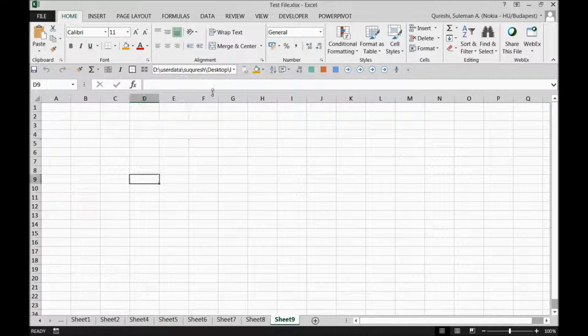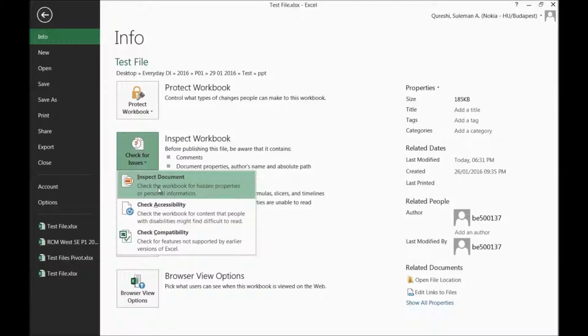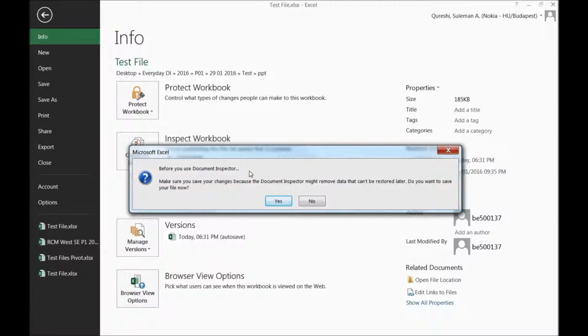An Excel file which you are about to share, you should go to the File menu and don't go to any menu, rather on the Info part, you can see over here, it shows all the features and properties of that file. In this particular area, there is one feature that is called Inspect the Workbook. Just click here on Check for Issues and Inspect Document. Make sure the changes are saved before you run this.